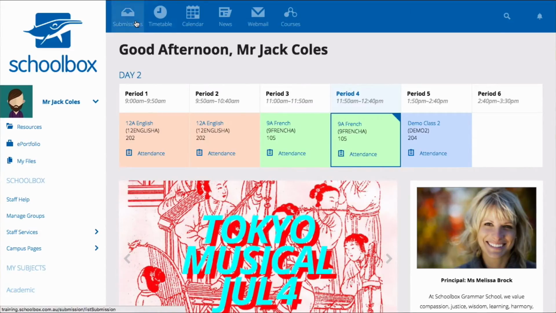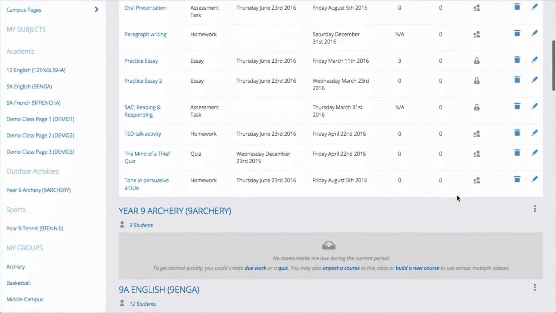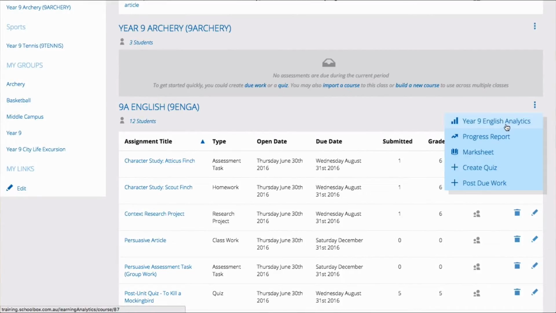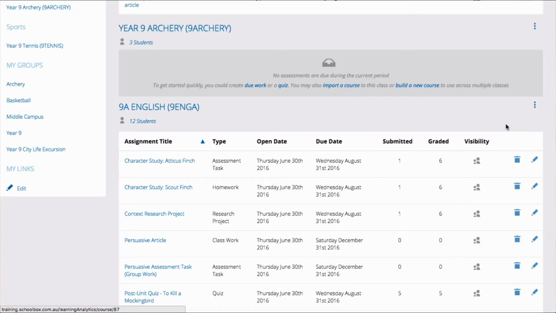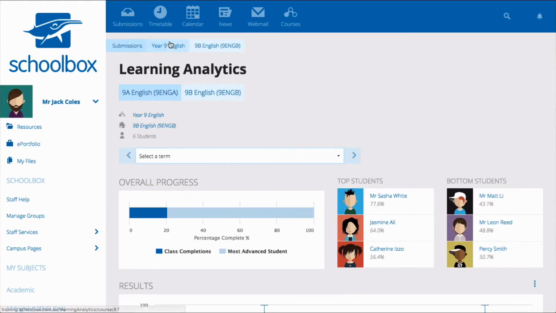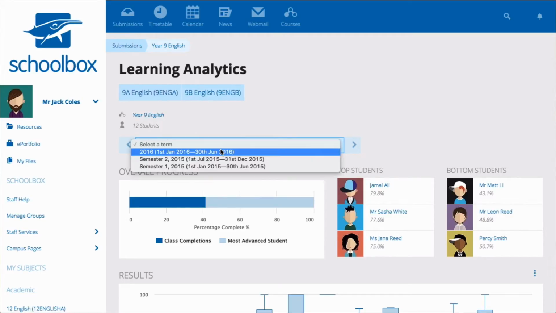You can access Learning Analytics from your Submissions area by clicking the Options menu next to your class name and then clicking your class analytics. From here, you can view analytics for an individual class by clicking on the class name, or for a course by clicking on the name of the course. When you first land in Learning Analytics, you will see data for all time. You can view specific time periods by using the toggle.